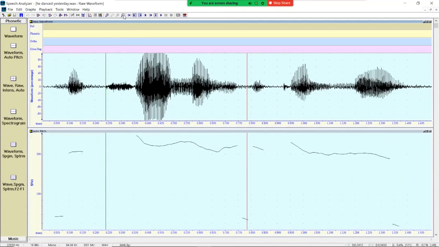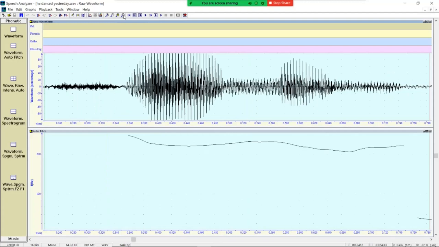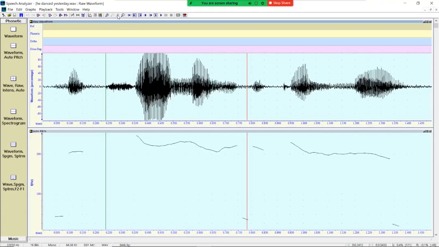Another interesting thing here is zoom cursor. This will expand the space between the cursors all the way out to where the cursors fill the space. So I'm going to bring that back, and this zooms full, brings it back to normal. So that's zooming in, zooming out, and I've demonstrated the playing back.